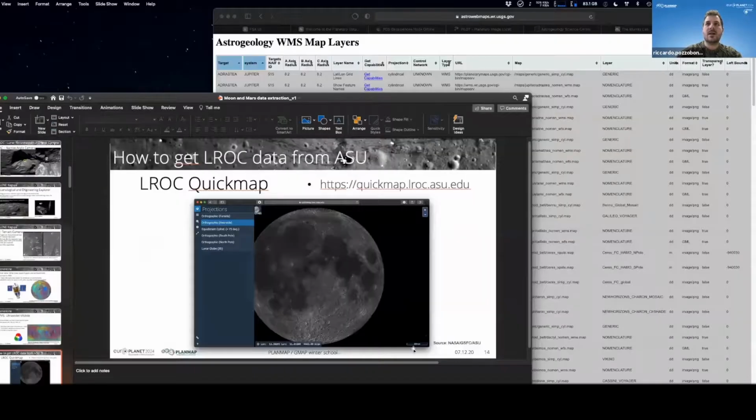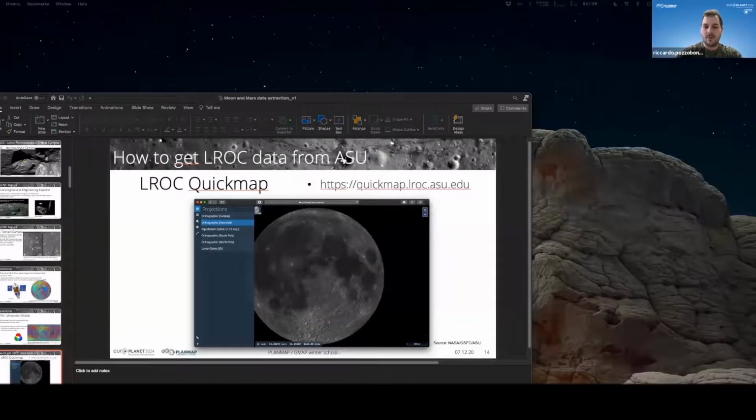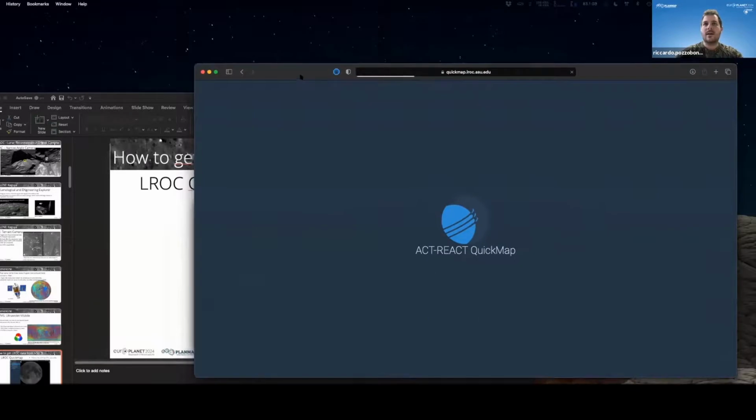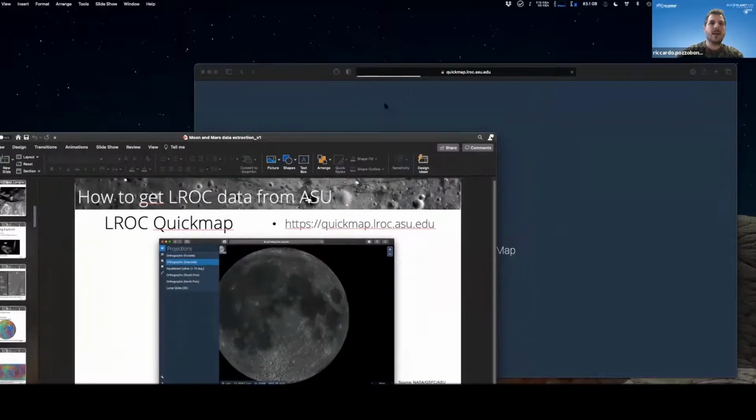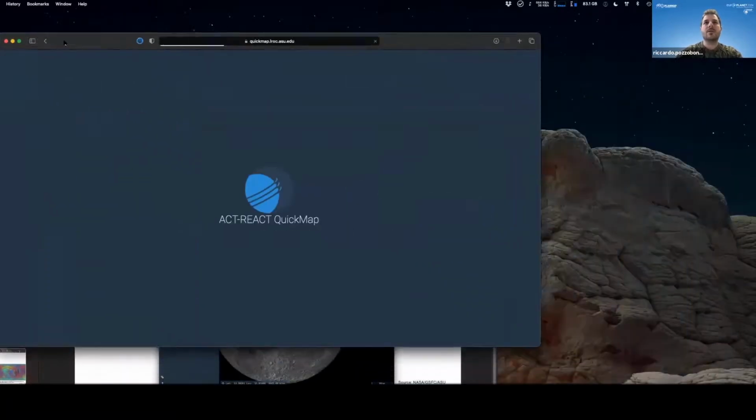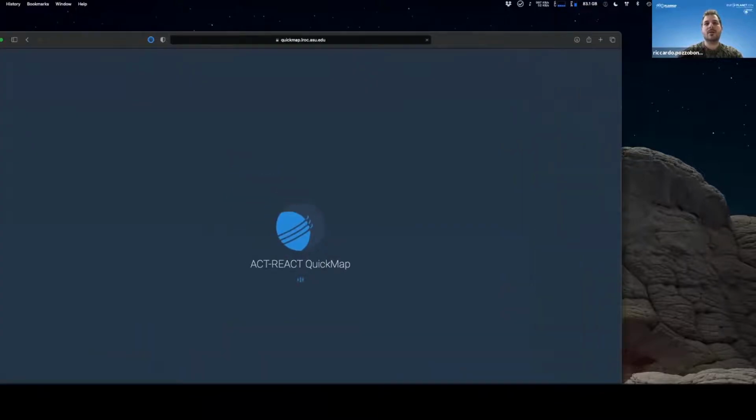Of course, this is a guide that is intended to be also available to you. And so some of the steps that I'm going to show you are summarized here. But here I wanted to show you briefly how QuickMap looks.